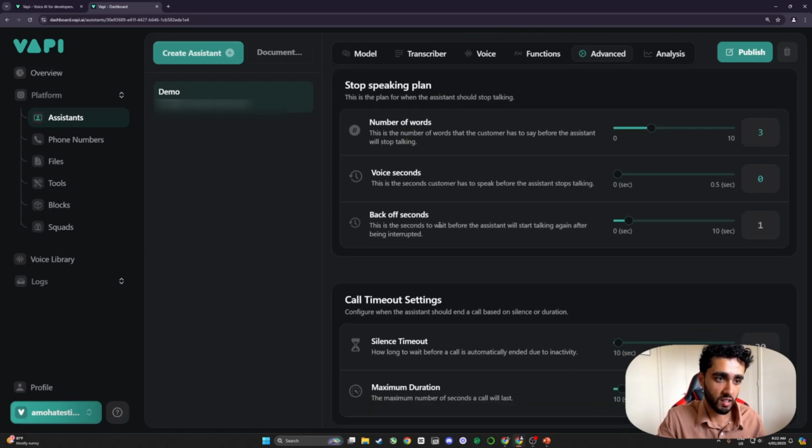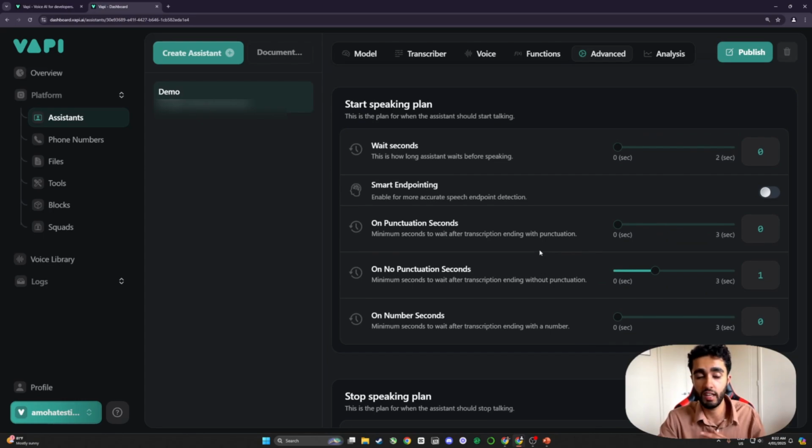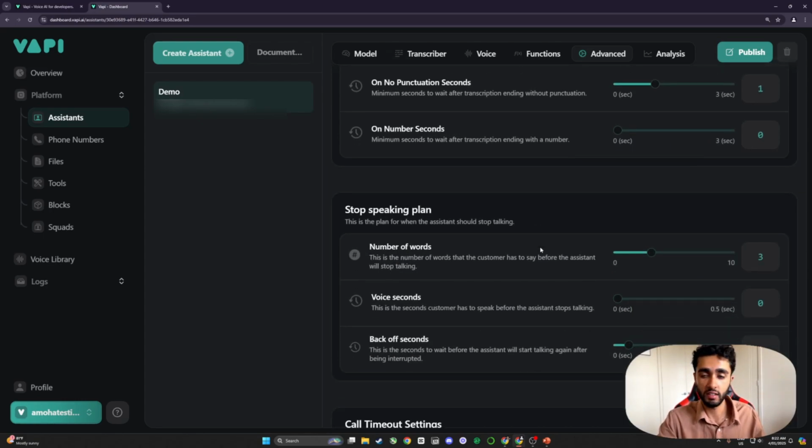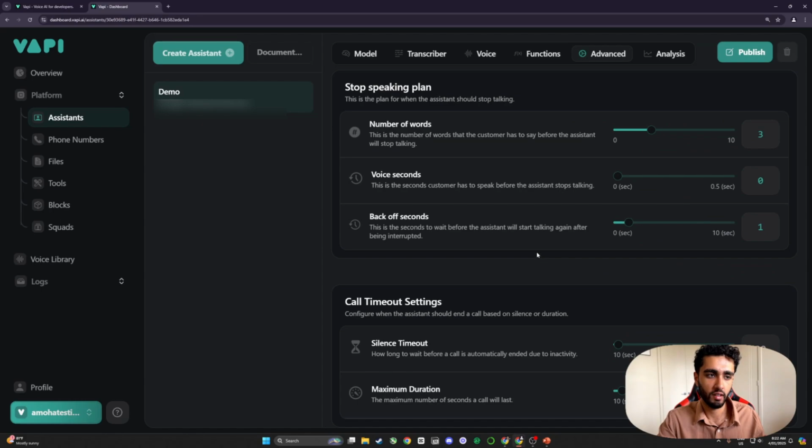Back off seconds, this is the seconds to wait before the assistant will start talking after being interrupted. I actually keep this at 1, just because if you put this at 0, if you interrupt the voice AI, it'll just continue speaking. So I always keep this at 1, and these are the absolute best settings that I've found. And trust me, I've tested every single setting here. These are the best settings that I've found, just because where this technology is right now, there's still a little bit of latency. So obviously having that waiting response and waiting time reduced as much as possible helps a lot.